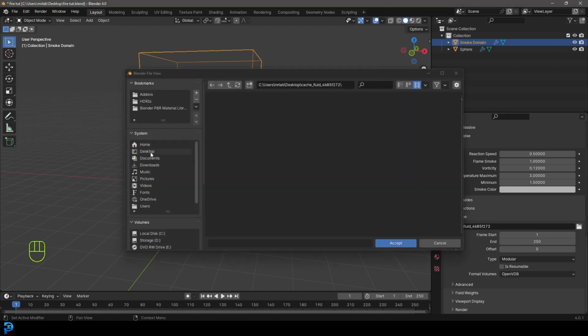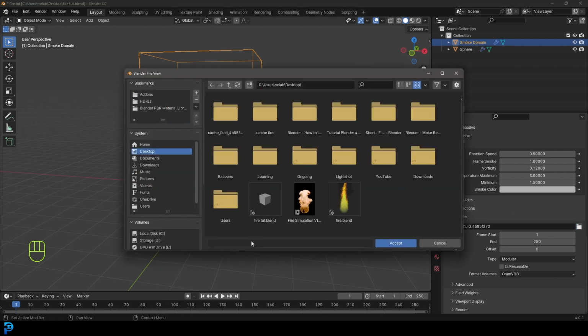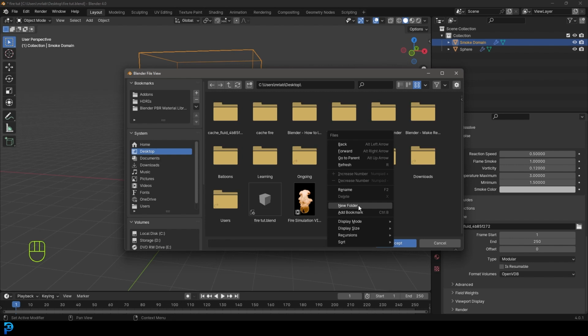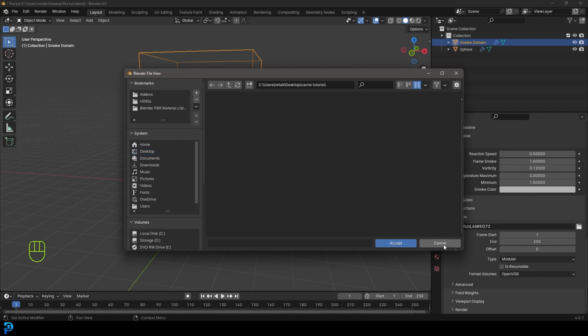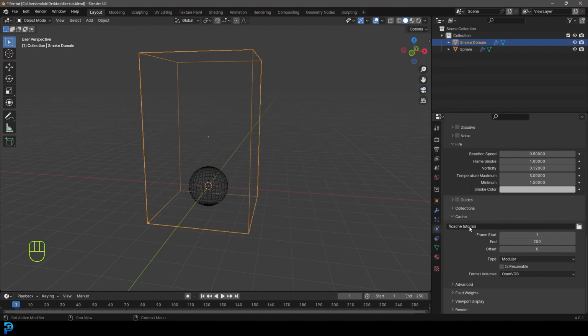And we can click on this folder. I'm just going to go to maybe my desktop, and I'm just going to create a new folder by right-clicking and clicking new folder. And I'll call it something like cache tutorial. Call yours whatever you want. And I'm going to click on that cache tutorial, accept that folder, go accept again. So now I can see I have a destination here, cache tutorial.